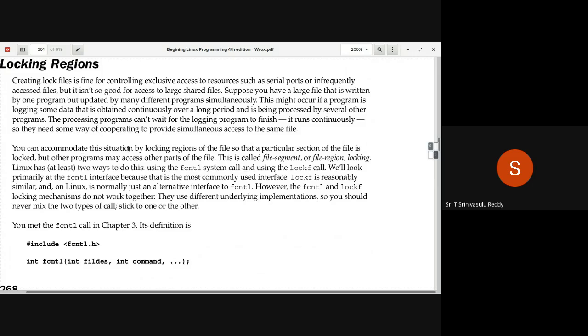You can accommodate this kind of situation by locking regions of the file, so that a particular section of the file is locked, not the entire file, but other programs may access other parts of the file. This is called file segment or file region locking. Linux has, as he says, two ways. One is, as we said just now, the fcntl system call, which is what it is going to list.